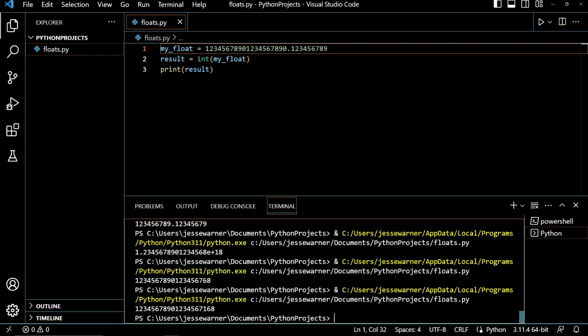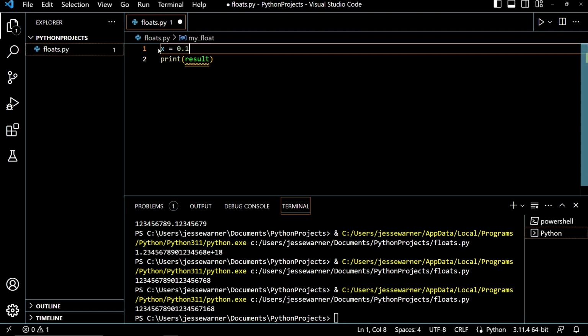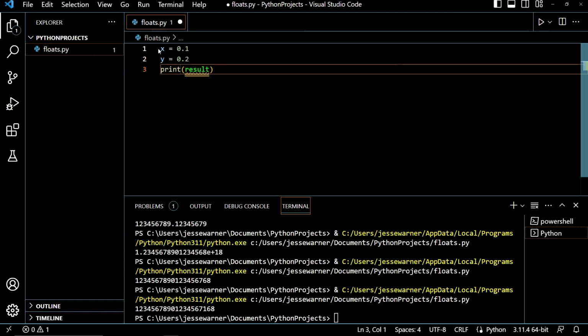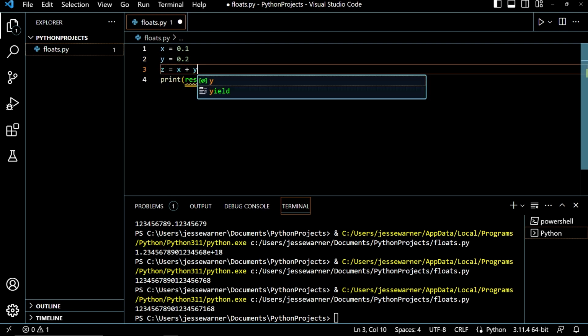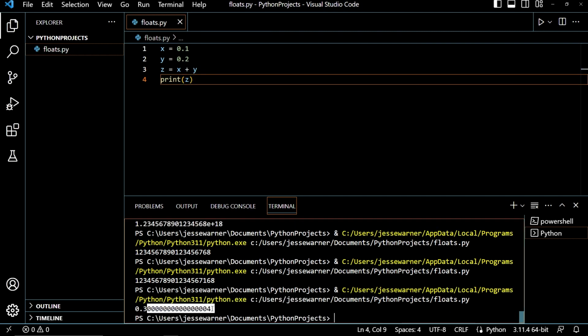Due to how floating point numbers are represented in computers, performing calculations with floats can sometimes lead to unexpected results. So it's important to be aware of these floating point precision limitations and consider using the decimal module or other techniques for precise calculations involving decimal numbers. And one very simple example of that is if I have x equals 0.1 and y equals 0.2, and then I do z equals x plus y, and I try to output z, I'm not going to get the result as 0.3 like I would expect. I'm actually going to get 0.3 and then this whole bunch of zeros and this 4 here.